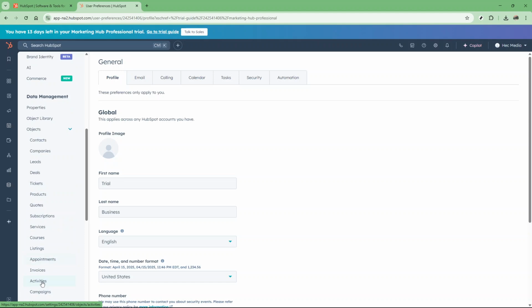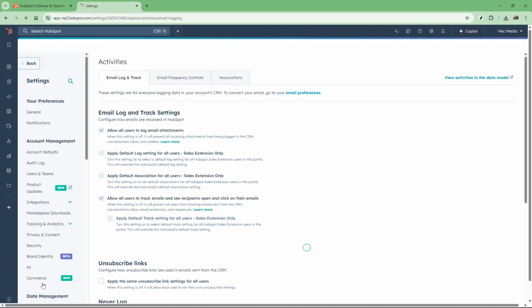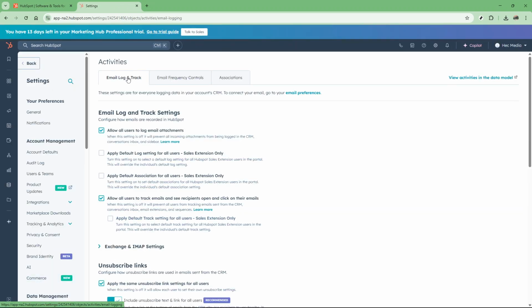Now that you've entered the Activities section, the next step is to access the Email, Log and Track tab. This area allows you to monitor, adjust and control the specifics of how your emails are logged and tracked. Click on this tab to proceed. The crucial part of our process is to disable email tracking. This setting determines whether or not your emails are being tracked after you send them.